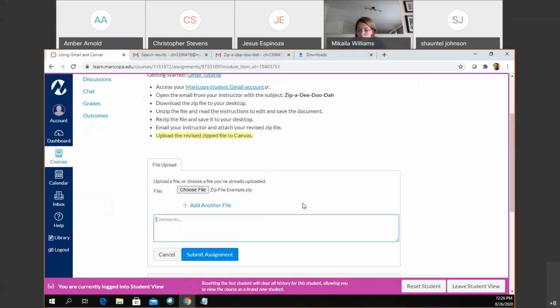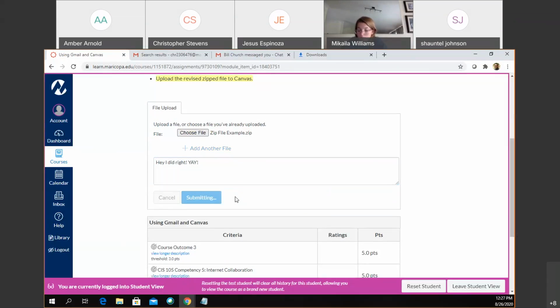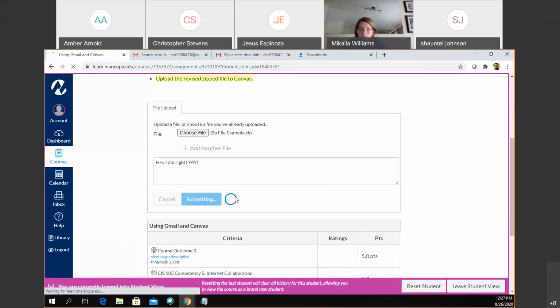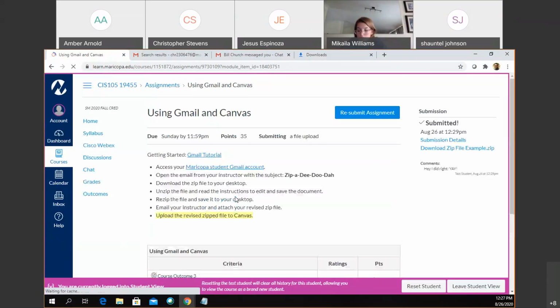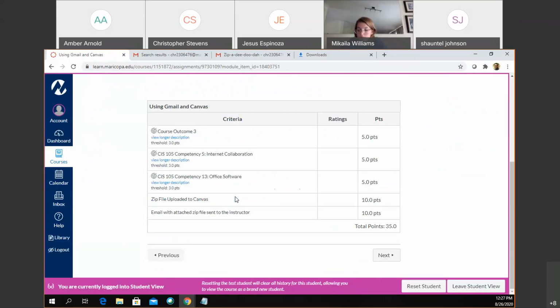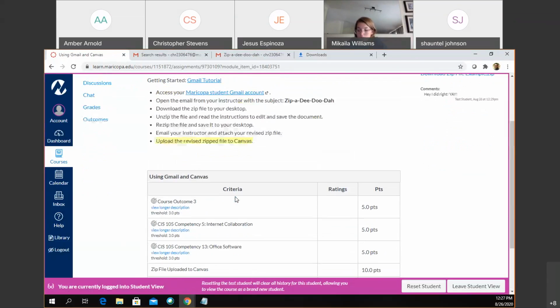If there's ever an assignment that asks you to add comments, this is where you would add those comments. So you don't have to do this here, but you could if you want to. Hey, I did it. And then you could submit the assignment. Okay. And then this is how I will grade this.